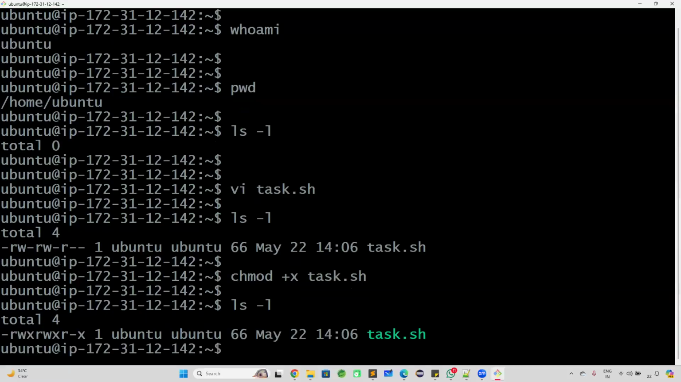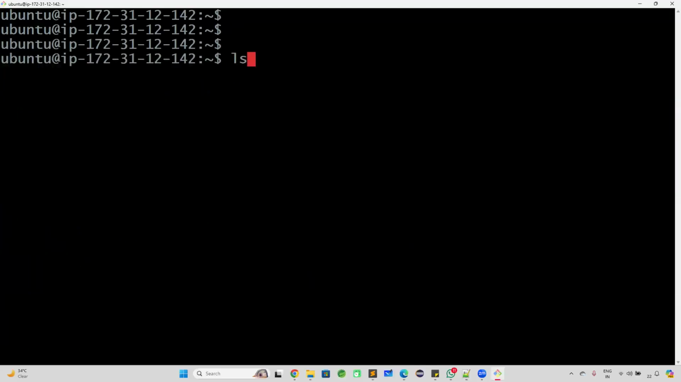Now if you see ls -l, so we got the execute permission for owner, for the group, and for other users also. So for all three sections, I have given execute permission. Okay. So owner is having execute, group also having execute, others also having the execute permission. Chmod command we are using. Okay. Good.